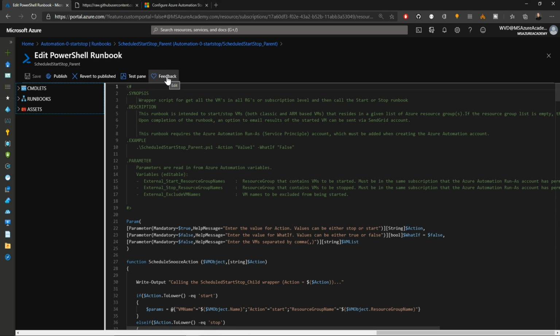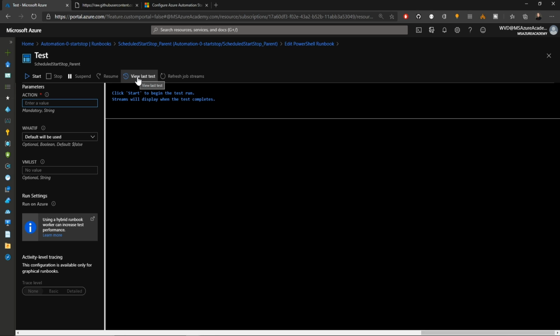You can go up to Edit at the top and then go to the Test pane. My VMs are running right now, so I'm going to use the parameter to stop. Then we have a what if parameter, and this is if you just want to see what the code does without actually executing anything. And then for the VM list, we need the machines that we want this to execute against. So I'll just test this out on automation-1 and we'll click start.